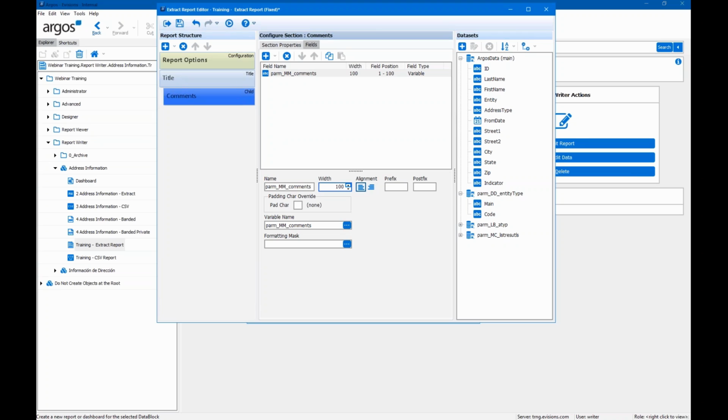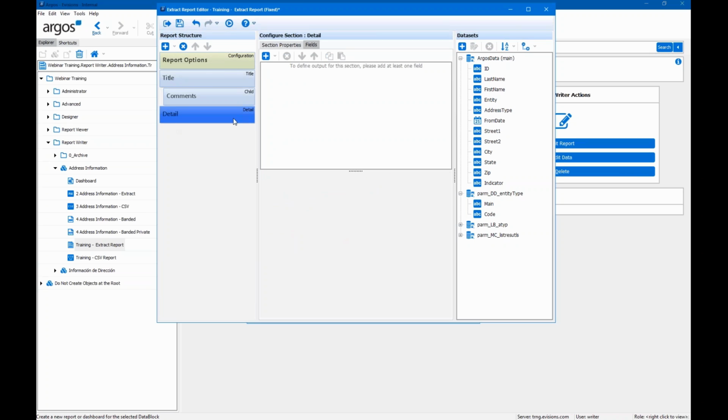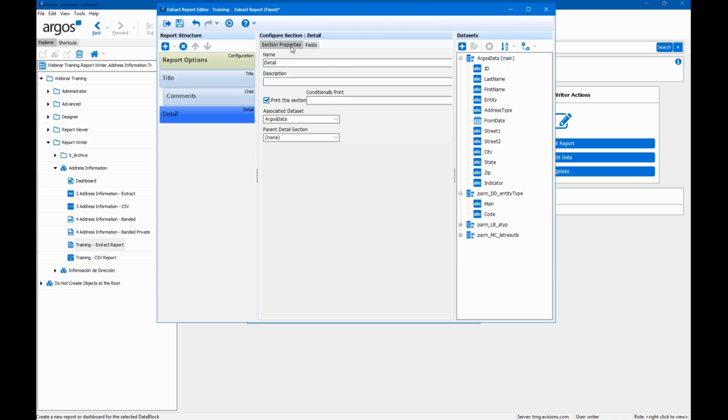Next, we're going to move on to our detail section. To add a detail section, we can click on the plus button, and this will add our detail section. And we can rename the section in our section properties tab, and we also can change the associated data set. But for now, we're just going to accept the default and go to our Fields tab.